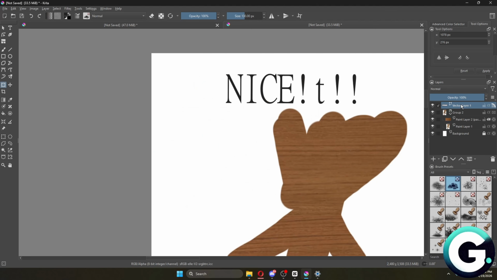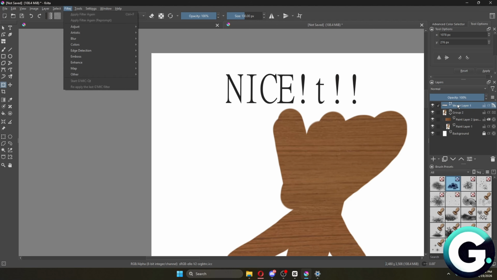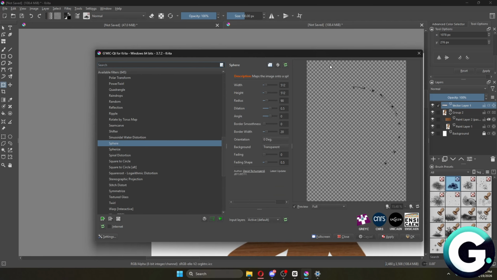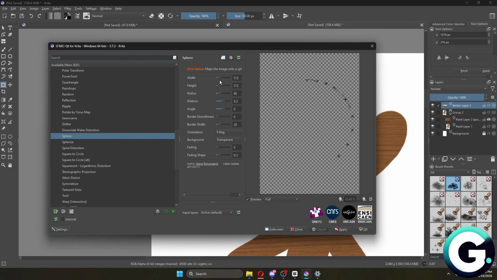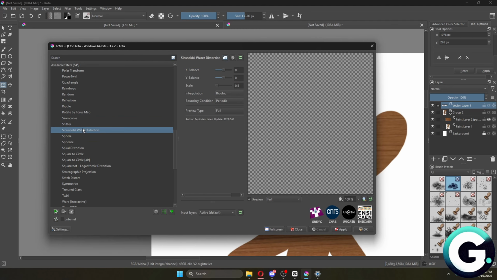Now take note, if you only want to bend your text, just click on the filter right away, or you can just click on the flatten layer so it will flatten this singular layer right here. Filter, start G'MIC, and then of course now we can adjust the filter the way we want to. So if you want to do it this way, you can apply it accordingly.